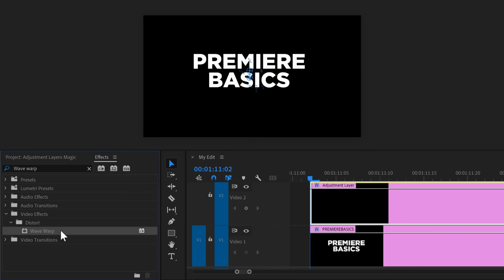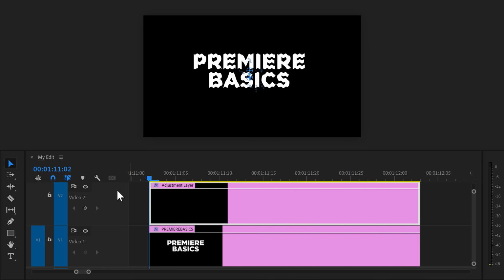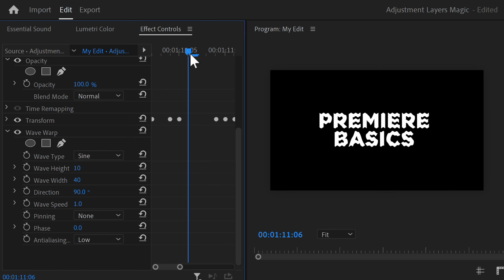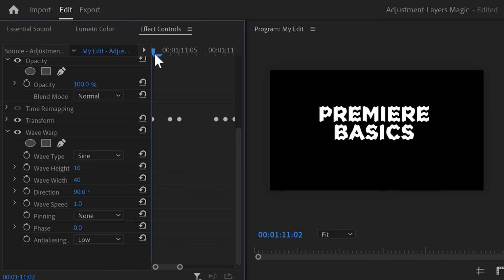Next, we're gonna make it look a little bit more glitchy. Find the wave warp effect in the effects library and drag it on top of the adjustment layer. Then in the effect controls, move the playhead to the keyframe where you started the position animation. On the wave warp effect, set the wave type to square and then set the direction to 0 degrees to get a horizontal line. Now set a wave height keyframe and increase it to your liking.